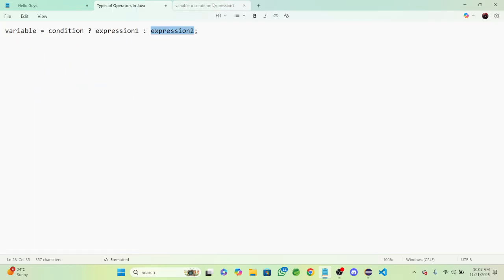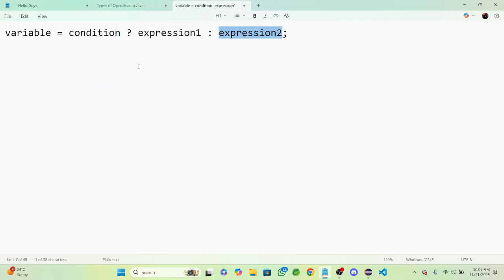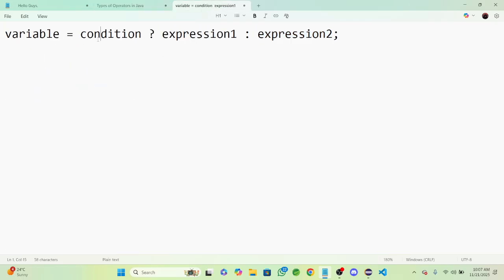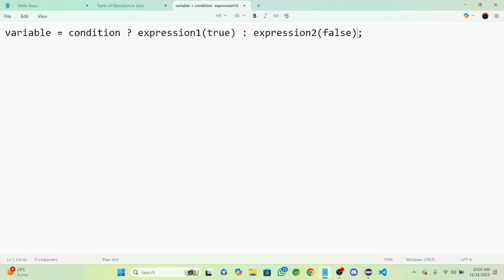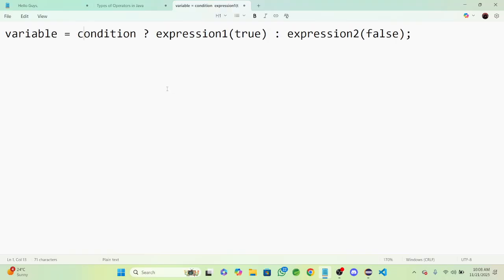And what is the syntax for the ternary operator? We write the condition, then give the question mark, and after that we write expression one. If the given condition is true, it will execute expression one. If the given condition is false, it will execute expression two. That's all about the syntax of the ternary operator.